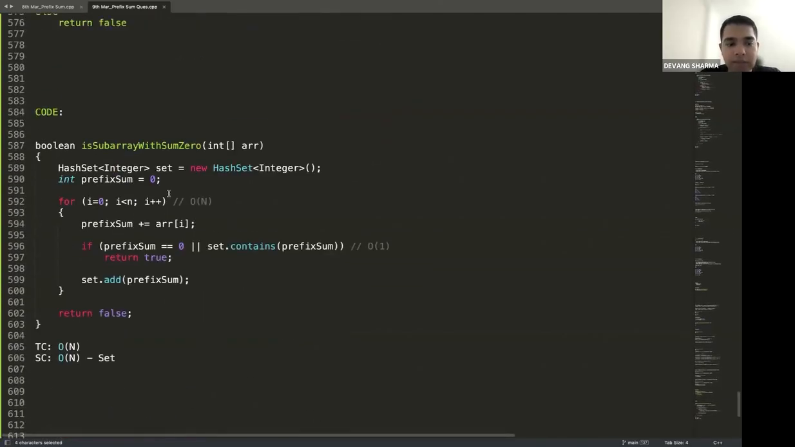So that is what I'm putting in the if condition. If my prefix sum becomes 0, or this is the or condition, the set contains the prefix sum, meaning it's a duplicate, then I'll return true here. Everybody clear? If you want to create a prefix sum array separately, you can do that. But anyway, if you have to check whether the prefix sum contains a duplicate or is 0, you need a duplicacy check.